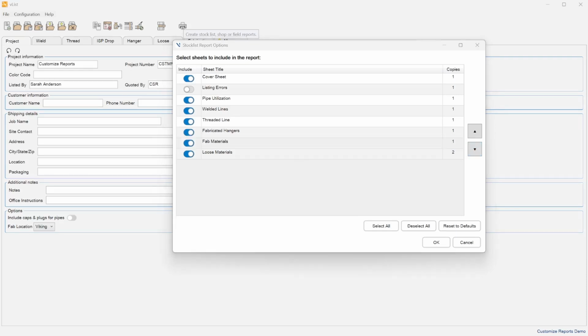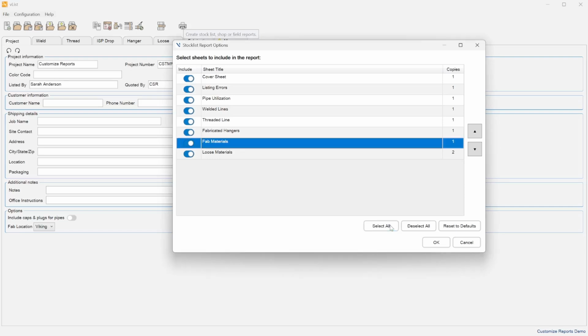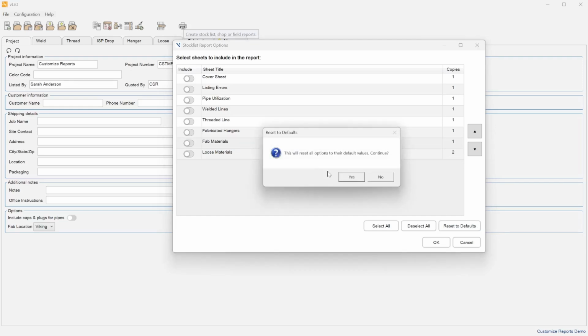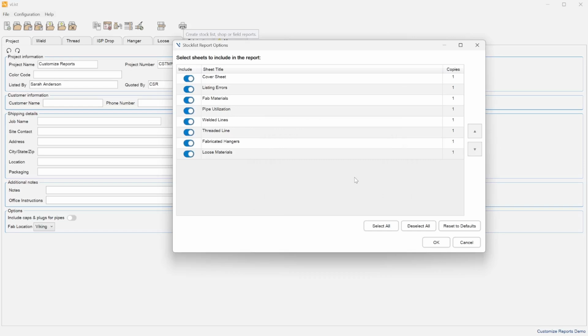There are also a few additional buttons you can see at the bottom of this window: Select All, Deselect All, and Reset to Defaults. Select All will turn the include toggles for all sheets to the on position. If all reports are already toggled on, you will not see a difference. Deselect All will turn the include toggles for all reports to the off position. Reset to Defaults will return the sheets to their default state: toggled on, one copy, and the default sheet order.